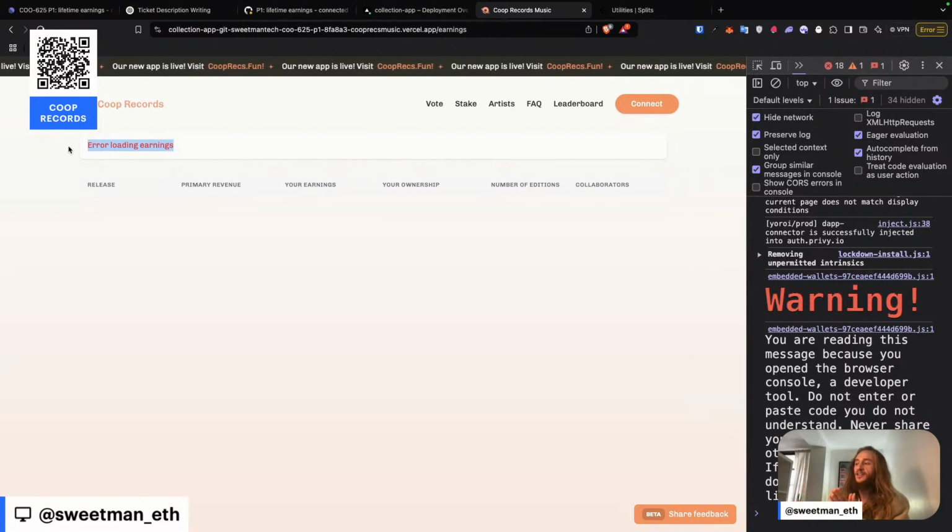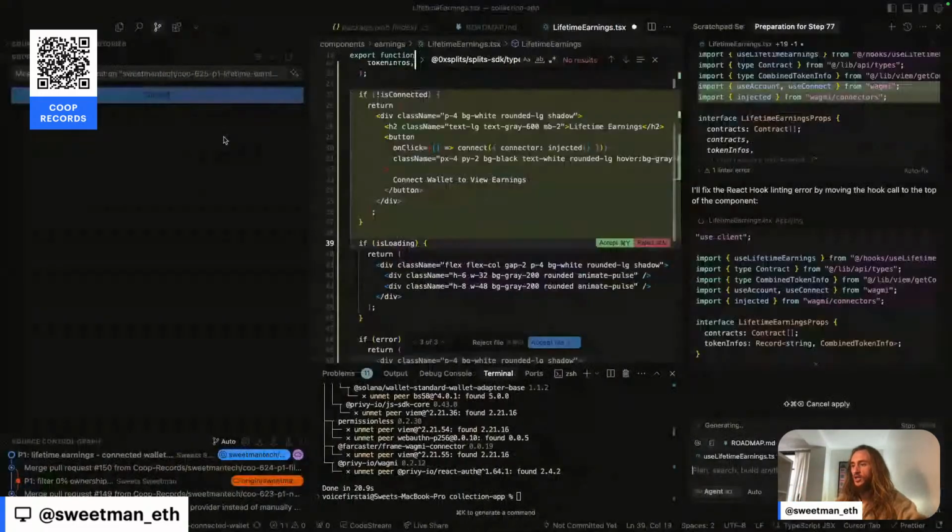If I'm trying to access the earnings page and I have not connected my wallet, instead of showing an error, which is scary, this is normal behavior. And we would like musicians to connect their wallet so that way they can see the earnings for their connected wallet.